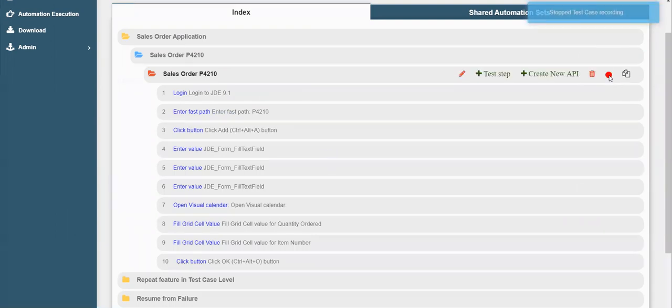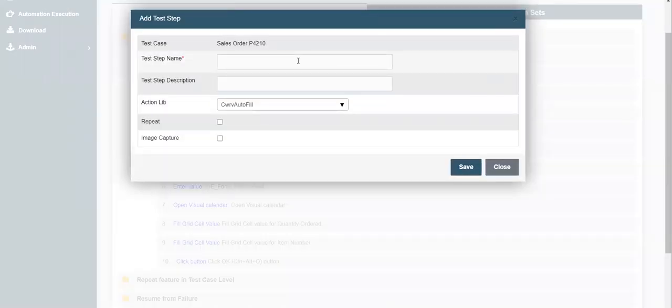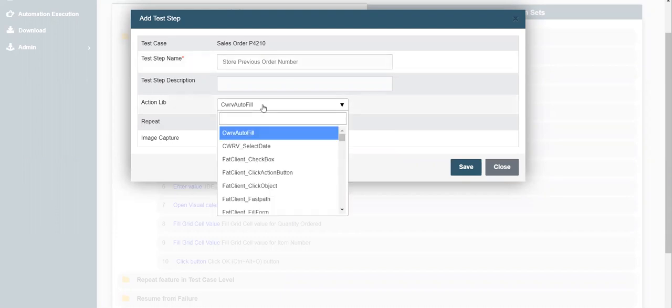Now we need to add a test step manually to store the dynamically generated value in a store variable. So click on the Add Test Step icon, which is shown on the right side of the panel. Enter the test step name. Now we need to choose the action library.